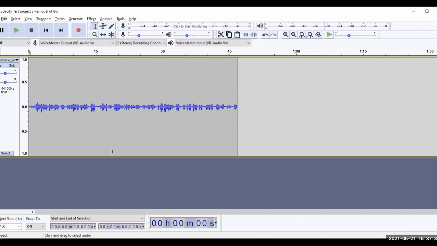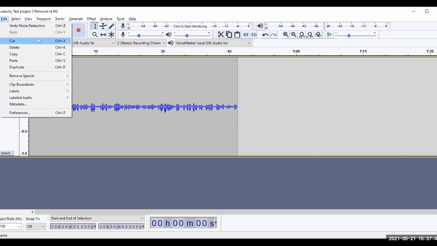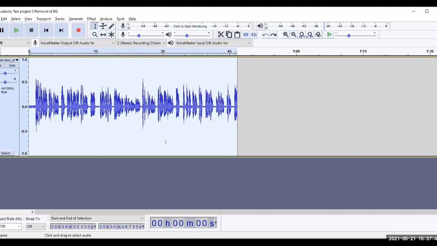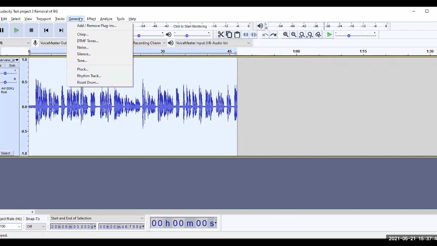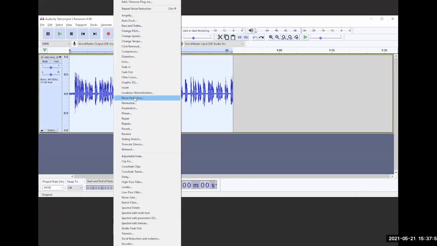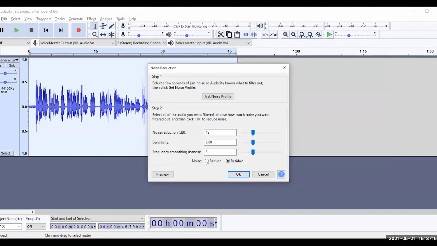What I did just now was because I had residue selected, right? I'm actually removing the original audio. But lucky for us, in Audacity you have Control Z, which is the undo function. So what we do is we go to Edit, we go to undo this noise reduction. Alright, so we again go back to Effect, go to Noise Reduction. Make sure this time that you have the Reduce checkbox ticked.